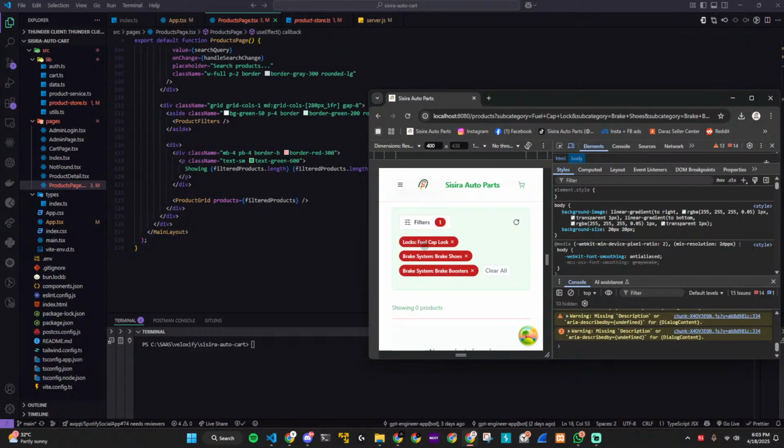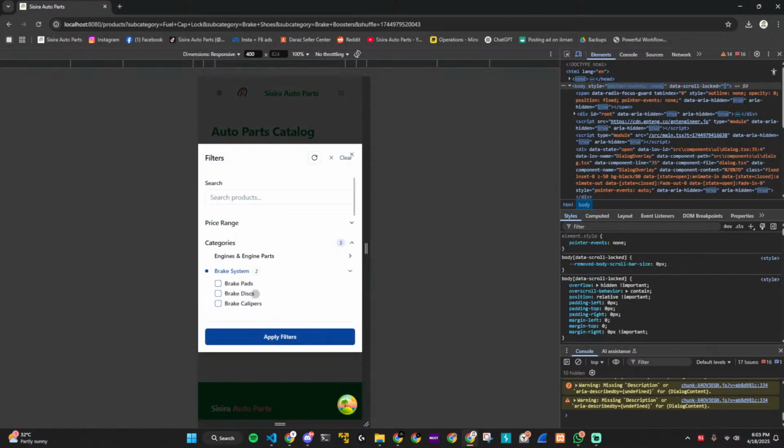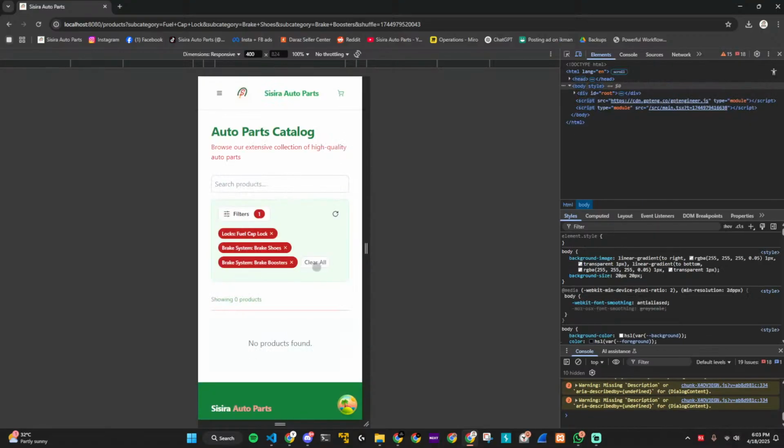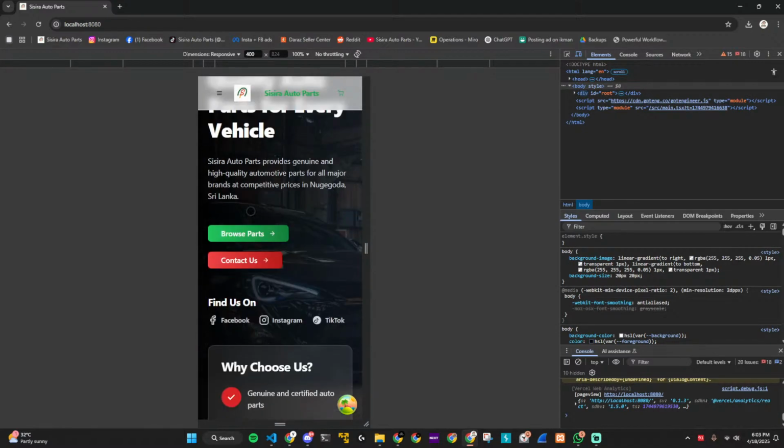Look at that. So we have the filtering, right? This is all good in terms of what's being filtered, but in terms of what needs to be filtered, it's a bit of a problem here.